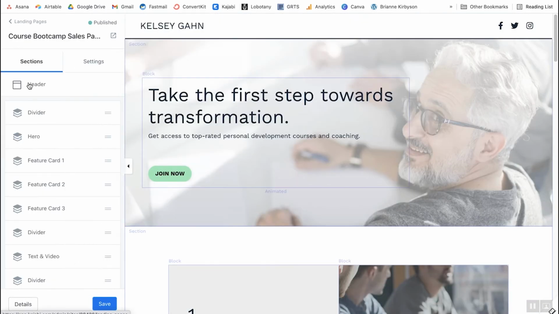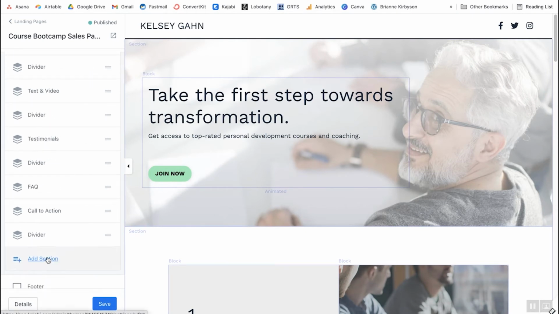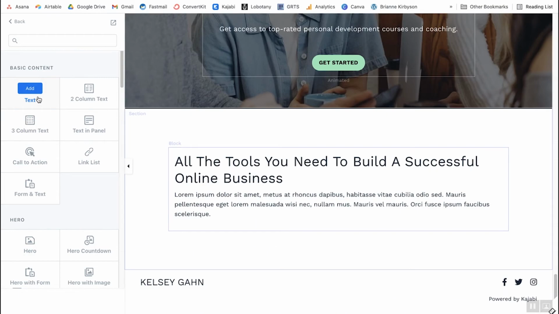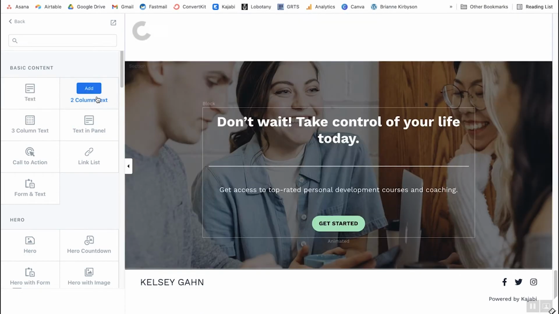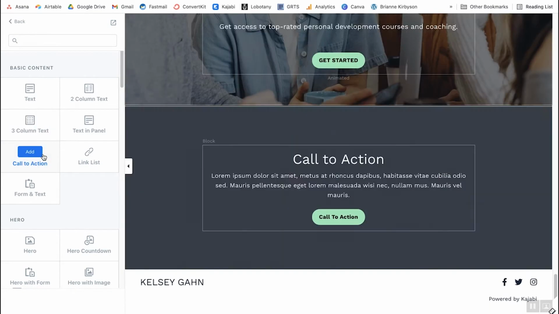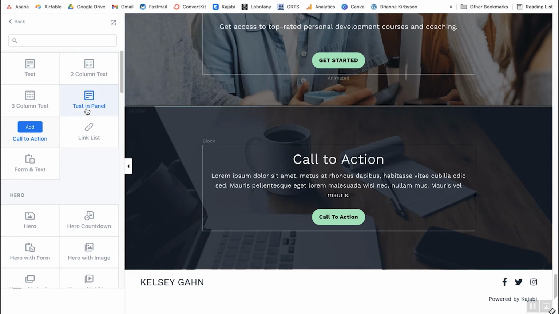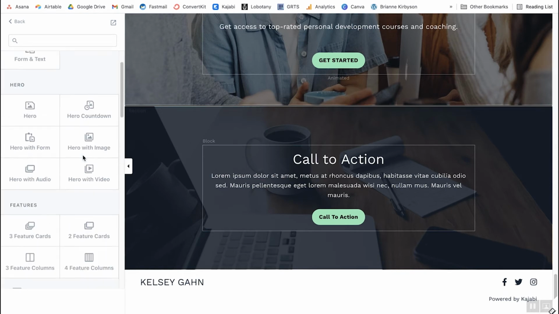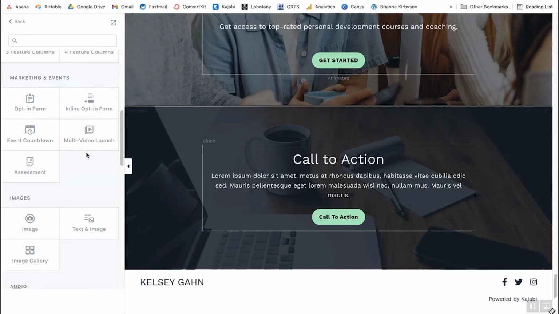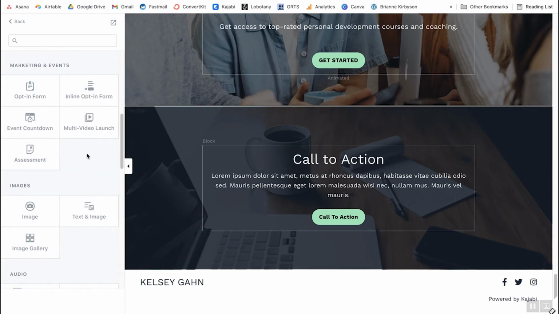If you want to add in sections, you can scroll down to the bottom and add section. And there's a whole bunch of different blocks that you can add. So there's text blocks. You can click on them to preview. So this is what a text block looks like: a 2-column text block, a 3-column text block, a call to action. There's so many different blocks you can add and edit it to look the way that you want it to look. But say I want to add in a pricing options section so that people can buy my course.